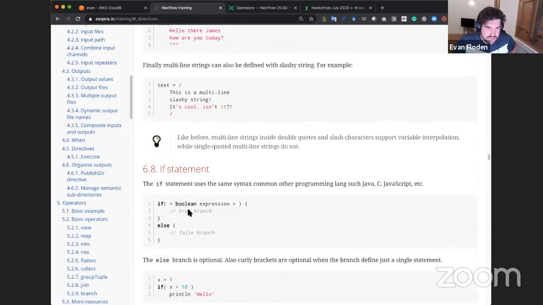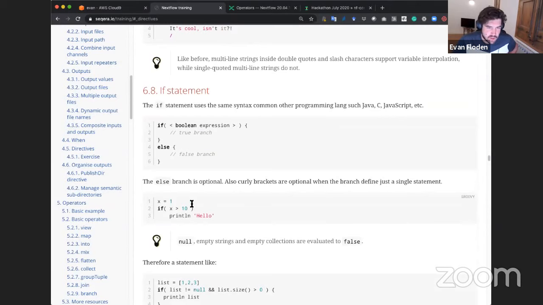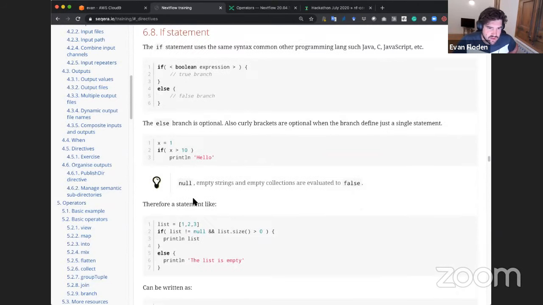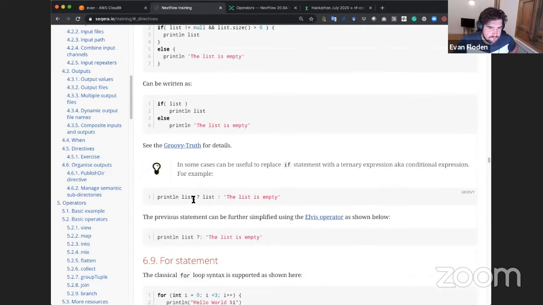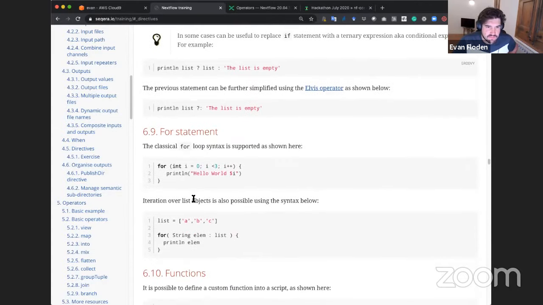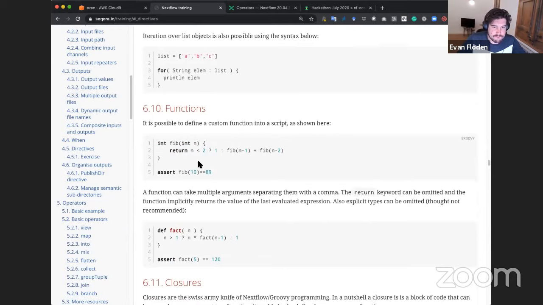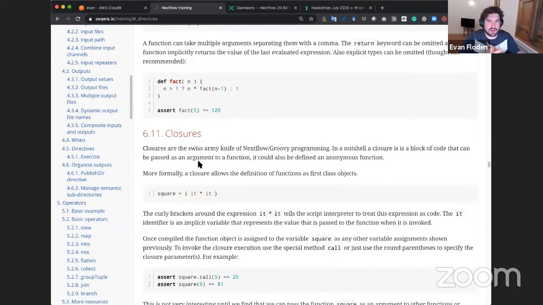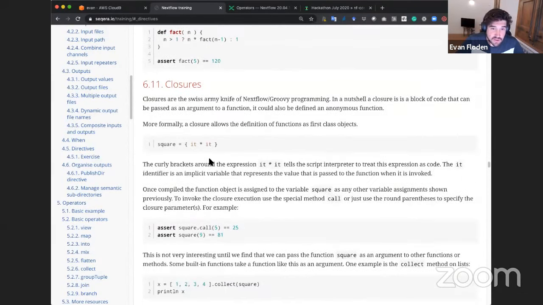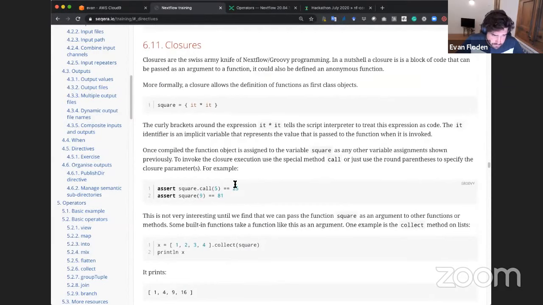We can have expressions. Don't want to go into this too much. It's here if you want to read this. For statements, very simple, basic stuff. We have the definition of functions. Closures is something that we see a lot of, and closures are actually used quite a bit by the Nextflow operators themselves. So you can think of these as anonymous functions. So they're a way of us creating a function, but without having to provide a name to it.